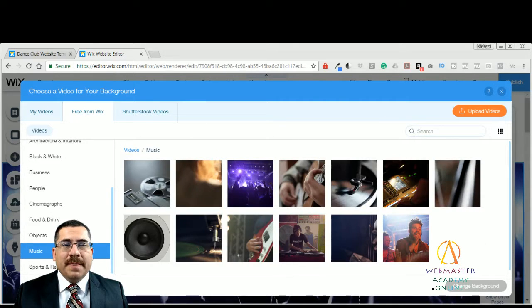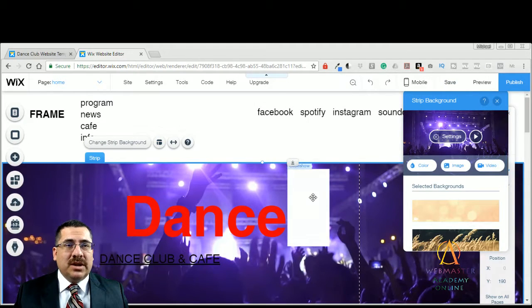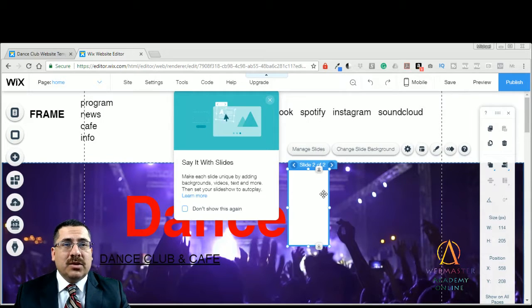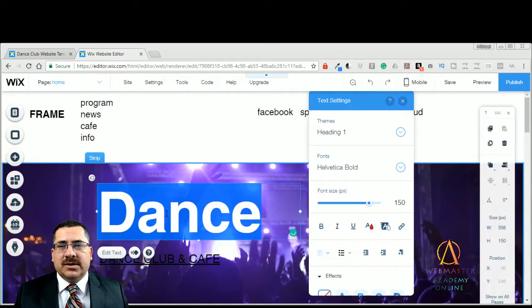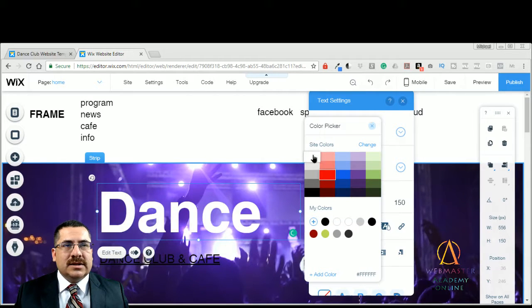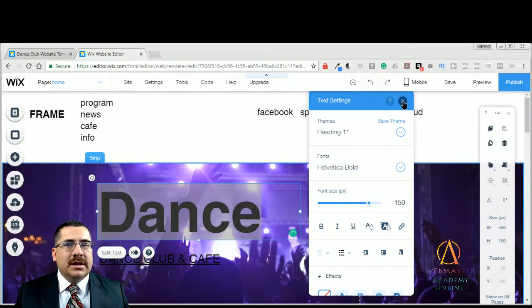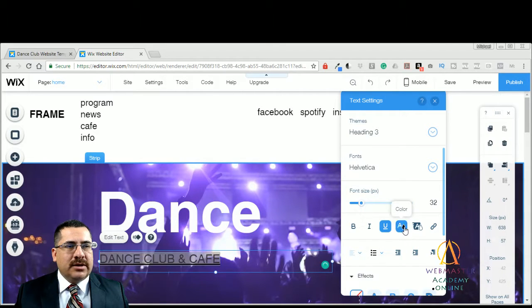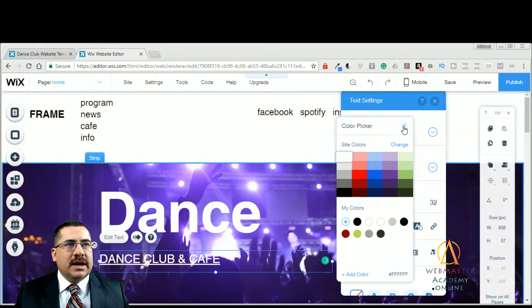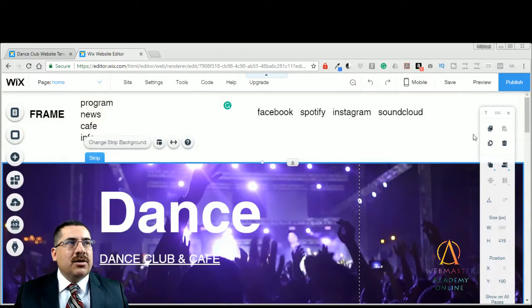If you have, optimally, you want to have an image of your own club, that's really what you're going to want. I'm going to delete that blinking cursor for now. I'll also change this color to white just so it stands out against the background a little bit better. And same with this little subtitle here. I'm going to change that to white as well. Let's go ahead and do a preview.